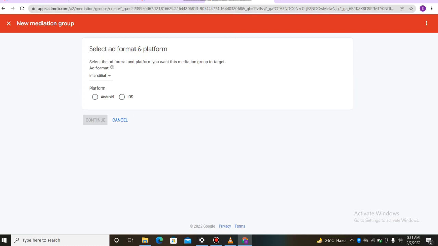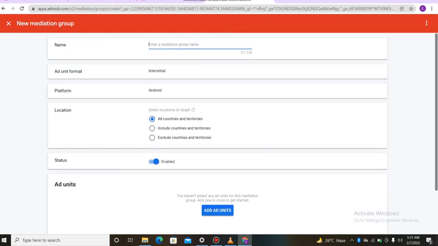And for your platform, if your app is an Android app, then you should click on Android. Or if it's an iOS app, just hit the iOS button. Then you click on continue. So now let's give your mediation group a name. Enter mediation group name. I'll just use tech for now.